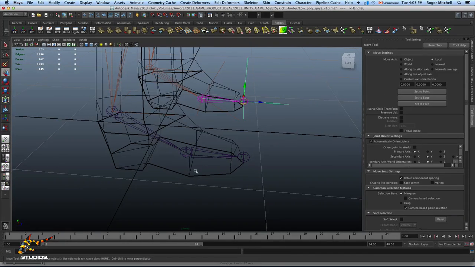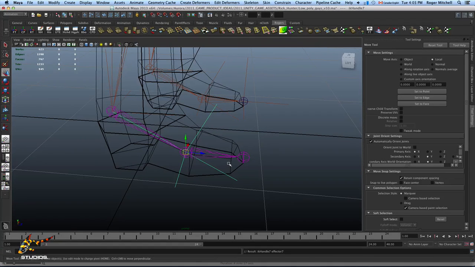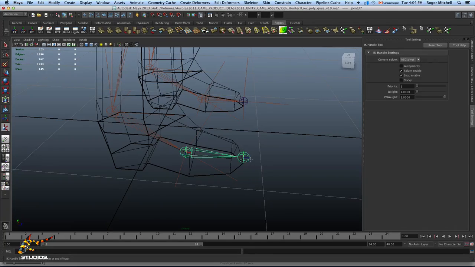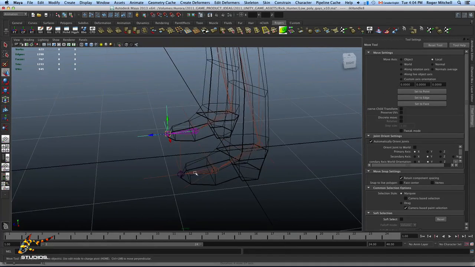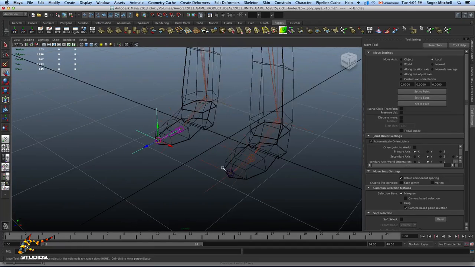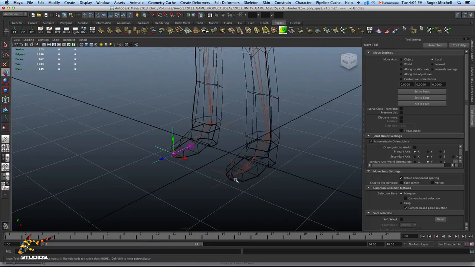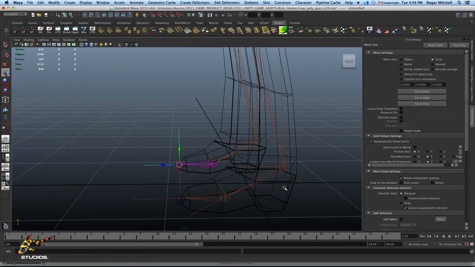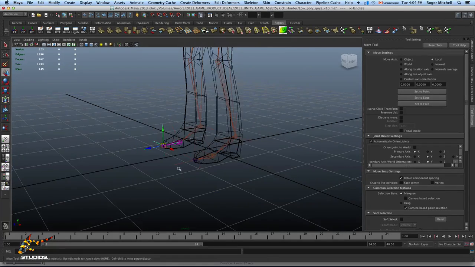And the reason I'm doing this is because I'm going to set up a reverse foot controller, which is going to allow me to drive these bones a whole lot easier than me trying to do it with forward kinematics and reverse kinematics. So I need to get my reverse foot to work correctly. I need to have single IK handles between the ankle and the ball and the toe for both feet.